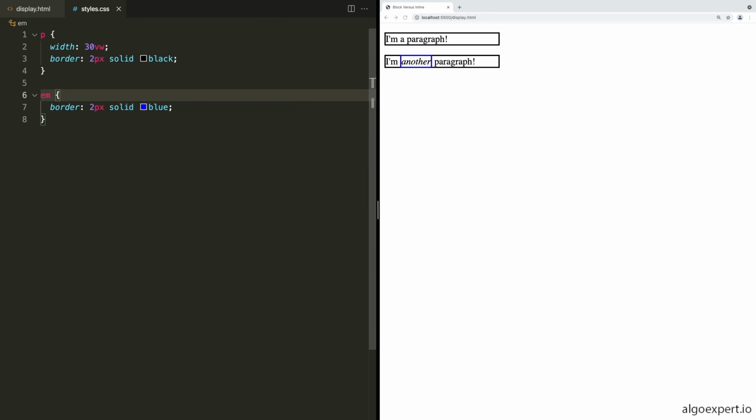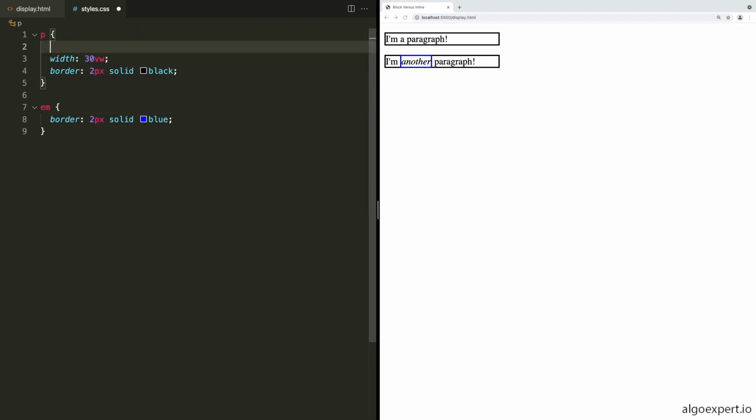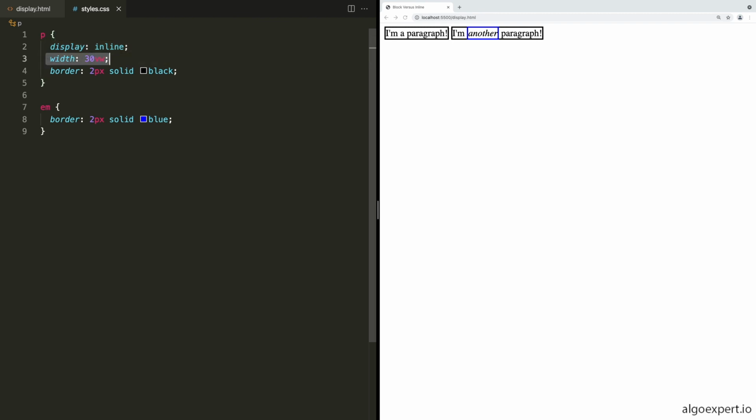What if we did want the paragraphs to be on the same line as each other? Well, I guess there's a few ways we could solve this. One, we could set a display of inline, and now we'll see they end up on the same line. But you'll notice this 30 VW isn't making any effect anymore, and that's because this is an inline element. Inline elements, like we said, can't have a width or a height. So setting the width and height no longer works.